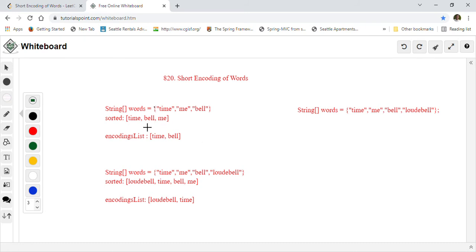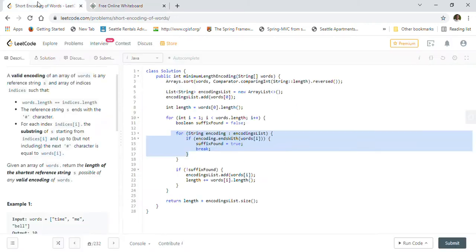So when we are looking into this, first we sorted, then we put "time" into our linked list. The second word we put in our linked list is "bell", because there is nothing ending with "bell". And when we are looking at "me", we go through each and every word in this list and check whether it ends with "me". Here ends with "me" is found, and in this case we will not add it to the list. So that is what we are doing here.